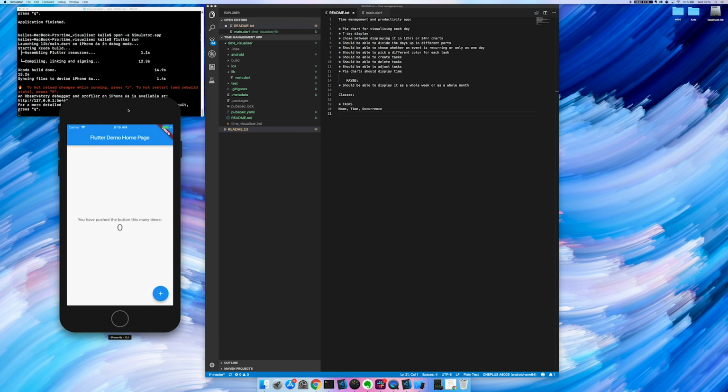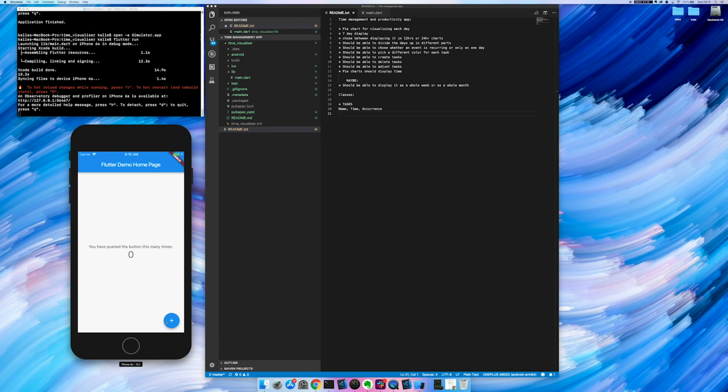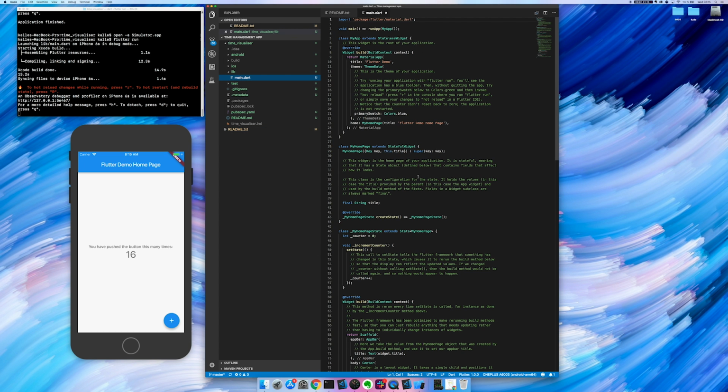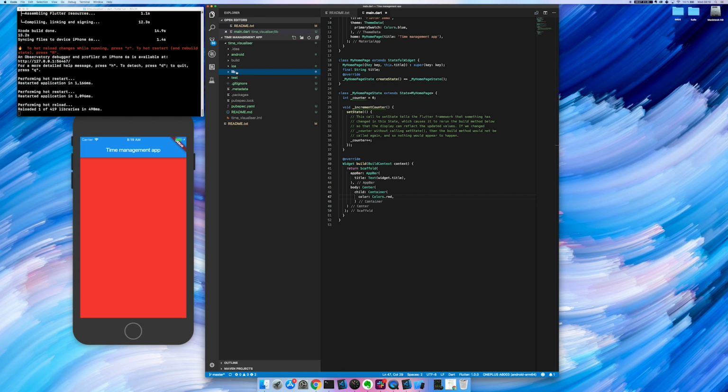Alright, so now we have the Flutter demo app, or the first app that you get, which is just a counter app. And yeah, now it's time to get started with actually building out the real app. So now what I like to do is just create folders for the different classes that I need, and basically I only need one class, so I'll make a folder.